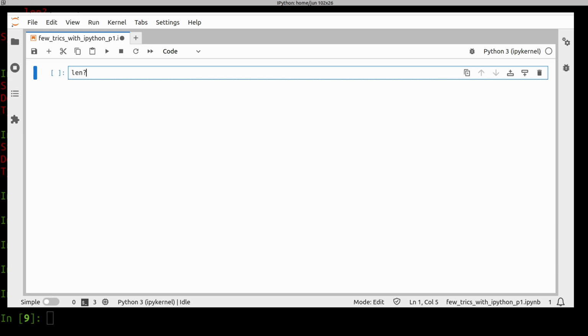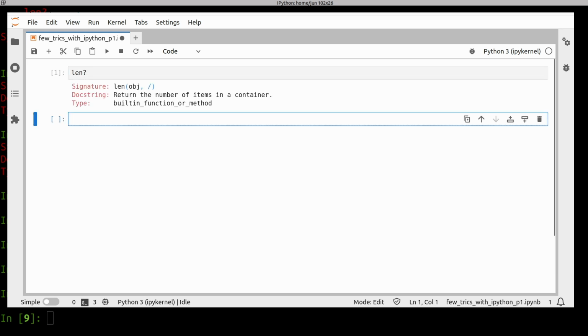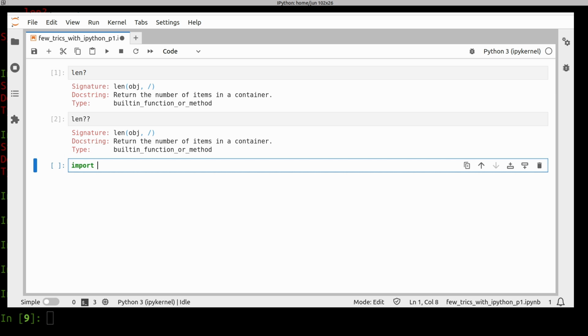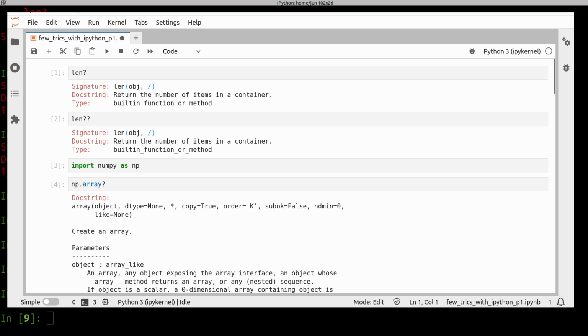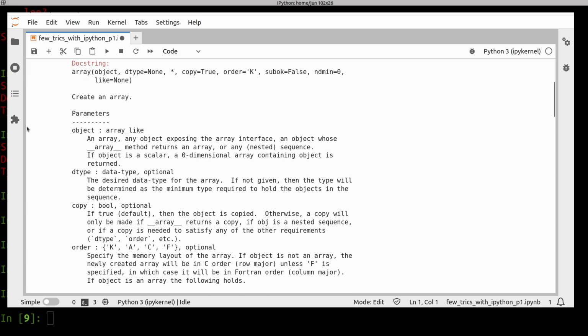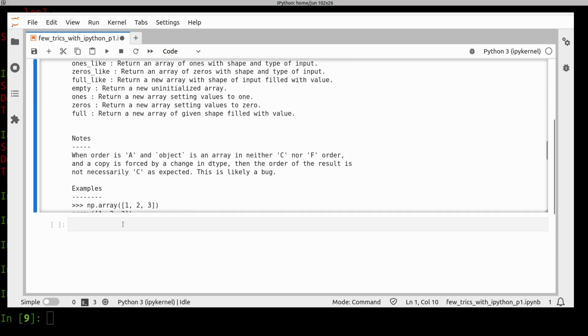So we can get some basic information for the len method. But using double question mark doesn't provide additional information in this case. Getting documentation works also for third-party libraries like NumPy. They have quite verbose comments, so there is no need to context switch and Google a method. Everything is available right here.